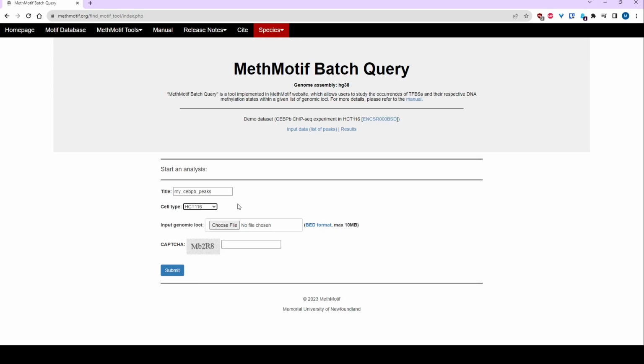Now we can provide peaks in a BED file format. Please reference the UCSC format guide for precise specifications on a BED file. The last step, fill in the CAPTCHA and then click Submit.